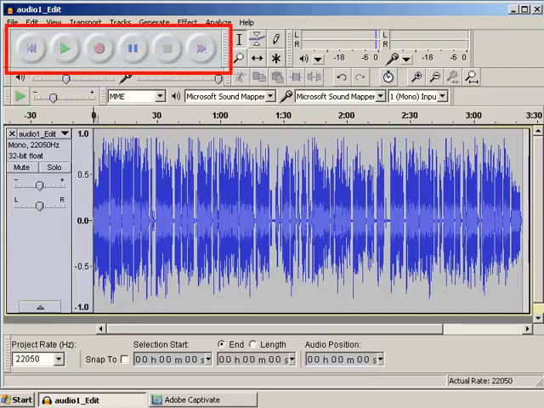Notice the play controls at the top of the window. Press the play button to listen to the audio file. You might need to adjust the volume on the computer to a more comfortable level. Take a few moments to listen to the audio file. This example has errors in it, and we will need to find those errors and remove them.